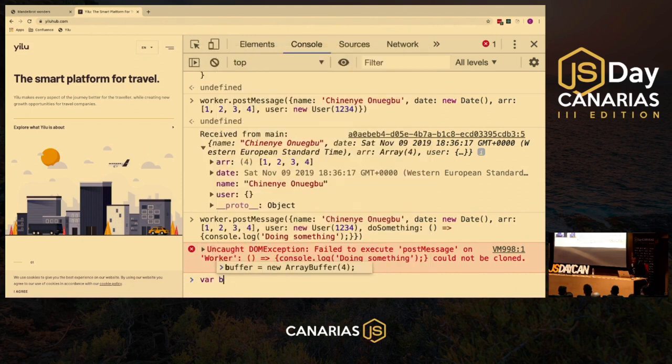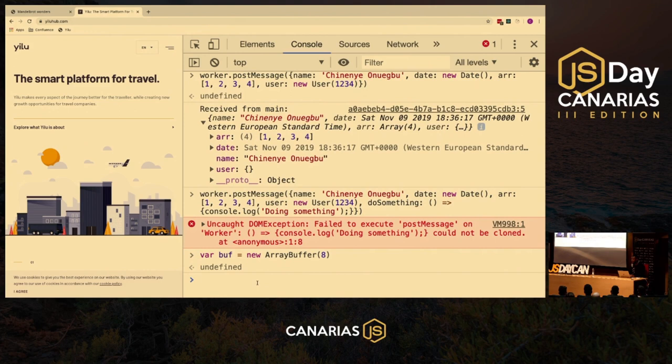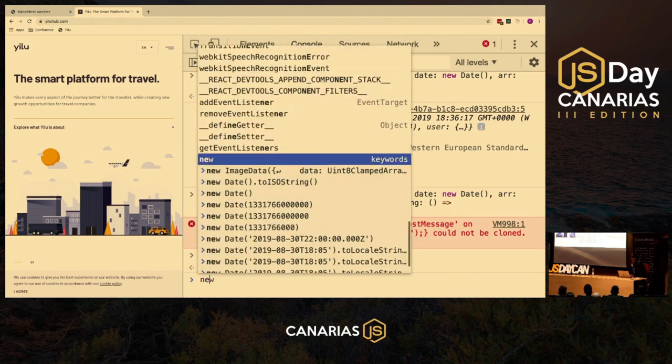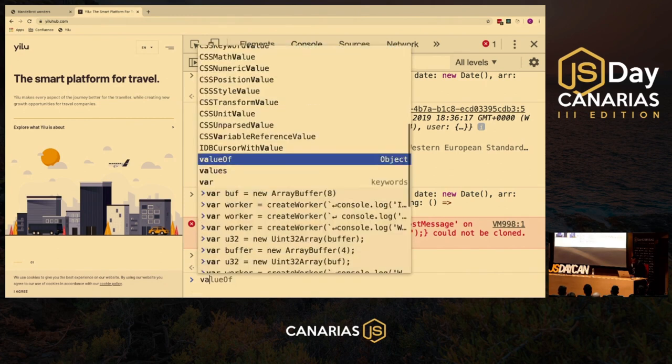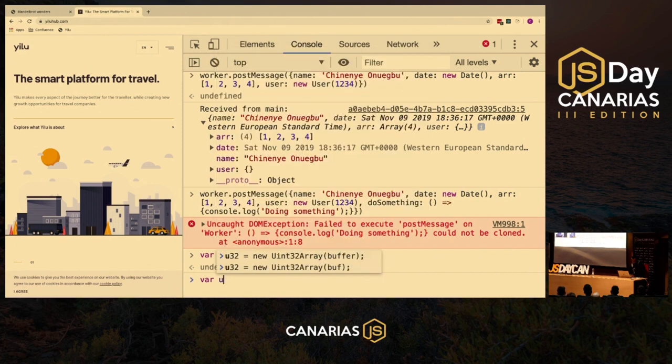So buffer is a new array buffer. And how many bytes do we want it to have? 8 bytes. And this buffer, you can read it anyhow you want. You want to read this buffer as a 32-bit integer. So we are going to create a new 32-bit unsigned integer array. Let's call this U32.